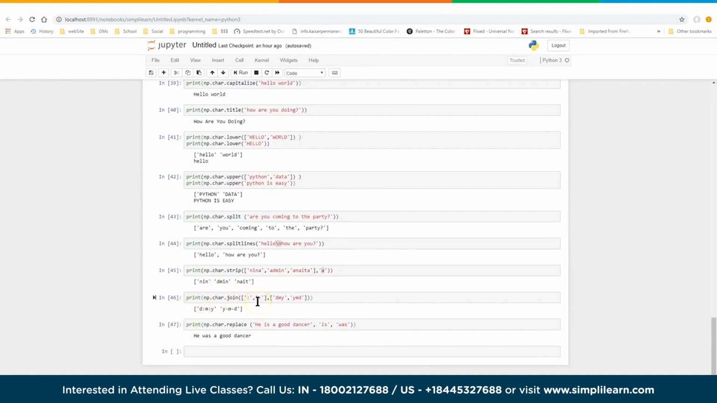Also how to join the data sets. So here's a character join option for your strings. And finally we did the character replace.